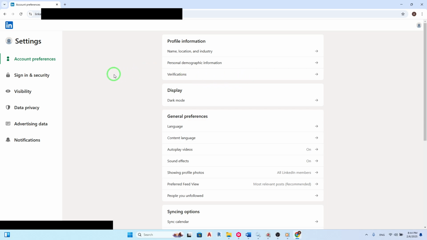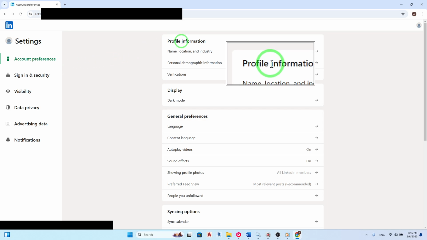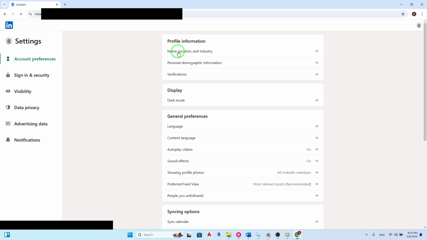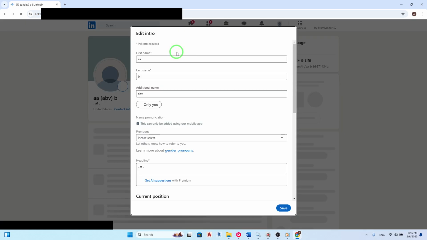Next, find the Account Preferences section on the left-hand side of the screen. Click on it to access more options related to your account settings. Now, scroll down until you see Profile Information. Under this section, click on Name, Location, and Industry. This is where you can make changes to how your name appears on your profile.